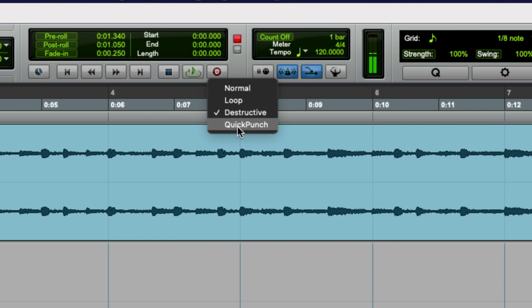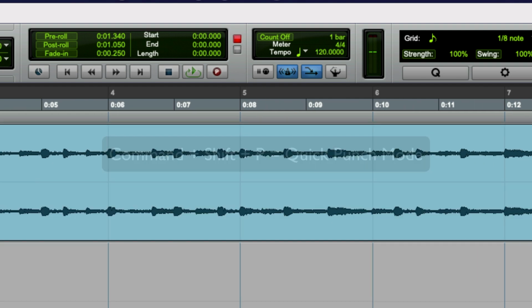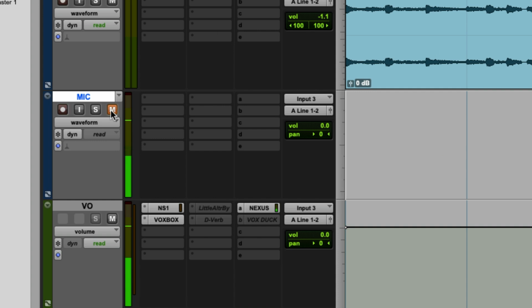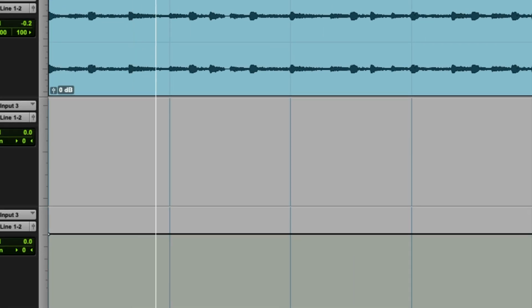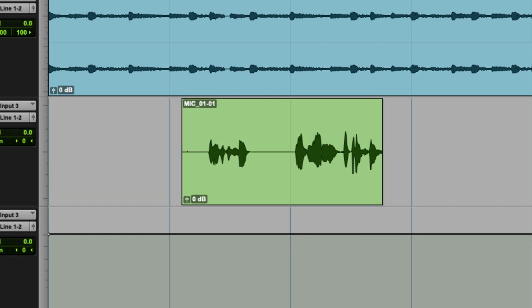And then last but not least, one of the most important recording modes is Quick Punch mode. You can also toggle this on by Command Shift P. Punch recording has a lot of powerful features to it. All right, so to demonstrate punch mode, I'm gonna use a duplicate channel of my microphone that you won't hear. So I'm going to hit play, and then I'm gonna hit Command Spacebar when I wanna punch in or start recording. And as you can see, there's the audio. I punched in, everything's good.